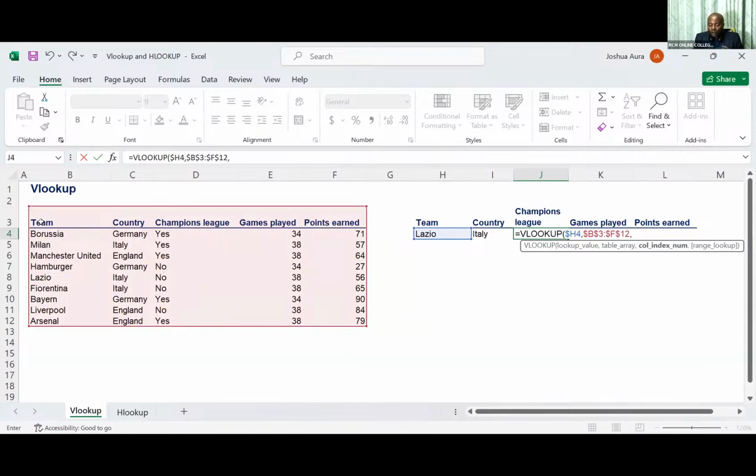From there, can somebody talk to me tonight? What column index do you think I am going to put here? Remember now I'm in Champions League. Yeah, 3.